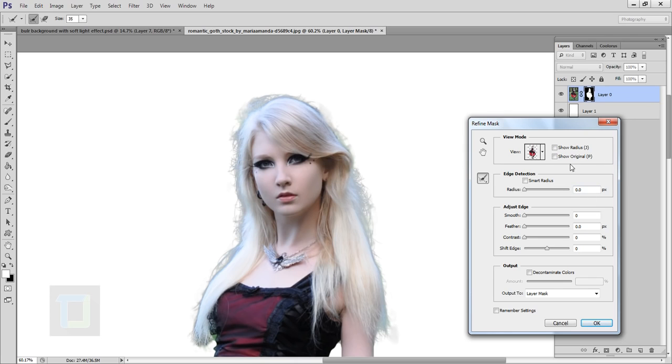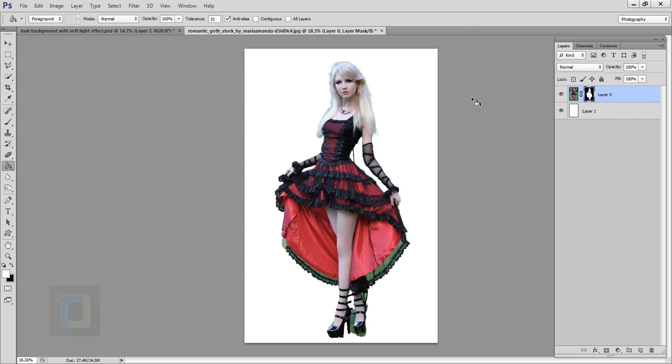So now if I turn it on and off, let's look at the original and look at this one. This one looks a little less horrible. And then I'm gonna hit OK. Now I'm gonna make a duplicate of my layer 0.